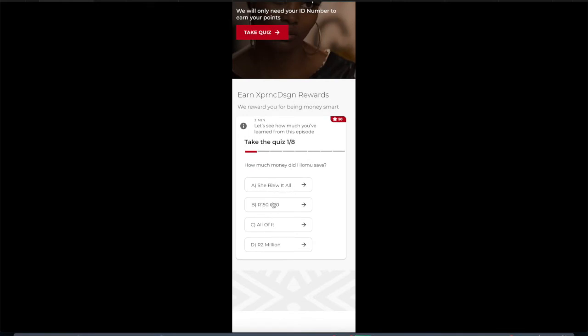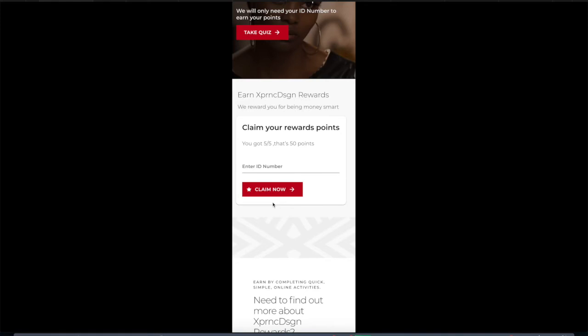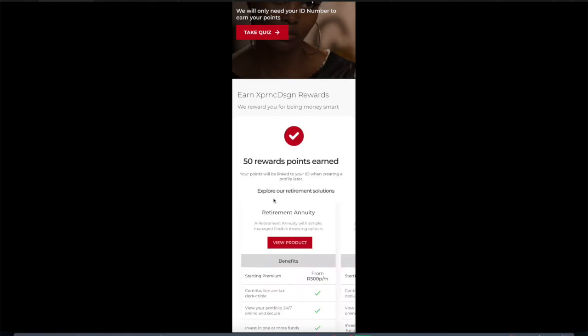Let's say once I'm done, I get the screen, and here it says claim your reward points. I just have to enter my ID number. I enter my ID number and I claim now. Then voila, I'm done. And it says your points will be linked to your ID when creating a profile. This was very, very quick, as you have seen, compared to how long it was to go through the first scenario.